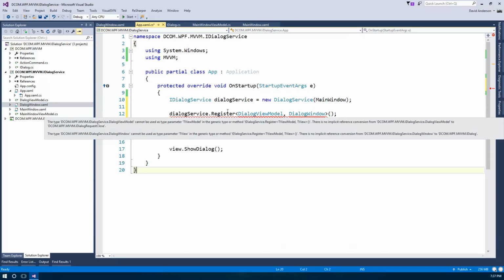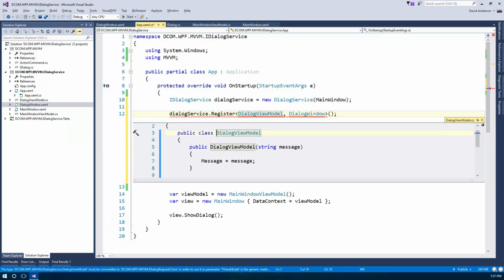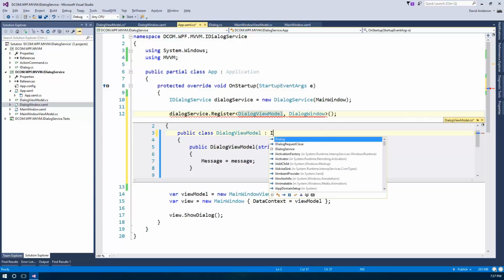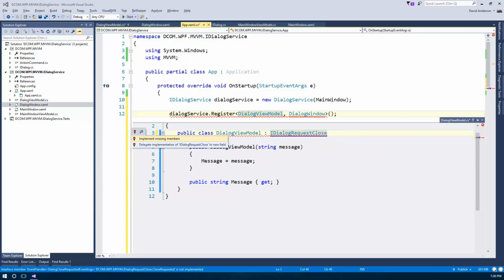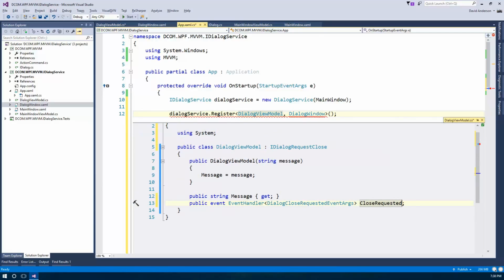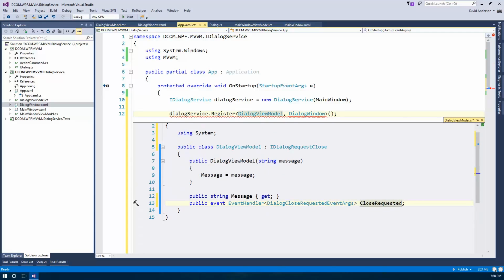Now, we have an error right now registering this because we've not implemented any of those interfaces on these classes yet. So we're going to go ahead and do that. So on the dialog view model, we know that this needs to implement IDialogRequestClose, which is pretty straightforward. We're going to get our close requested event. Now we also need to create some new commands for the buttons to bind to, and we're going to get rid of that code. And let's go ahead and do that now, because it'll be pretty straightforward. So we're going to define 2 commands. We're going to define an OK command.